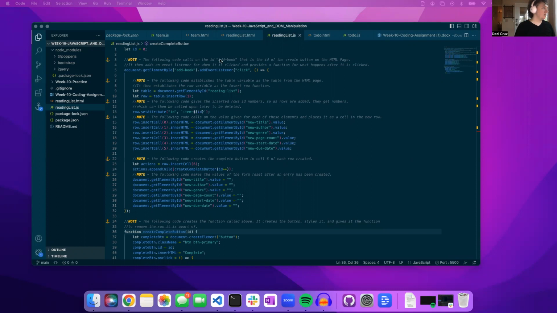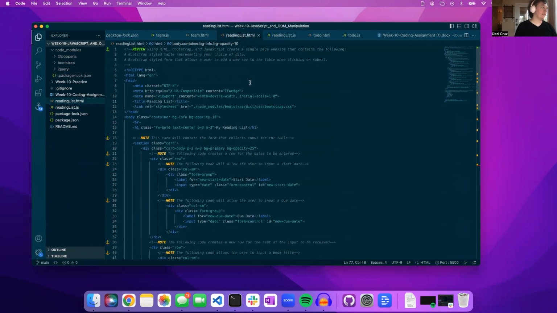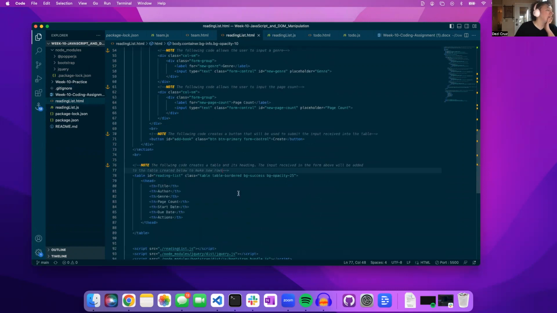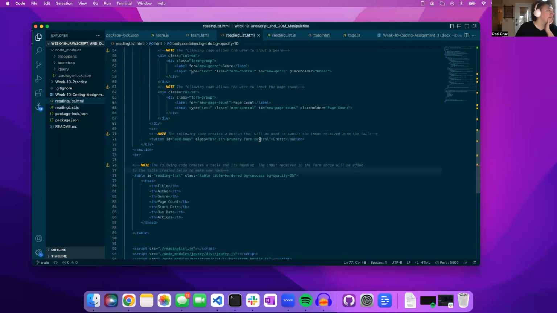Right here, we're going to look at the website I did, which is for a reading list. Here we'll see everything that's been hooked up, that's been referenced to Bootstrap, and I've got the scripts down here as well, linking it to the JavaScript. And here's jQuery, and Bootstrap again.